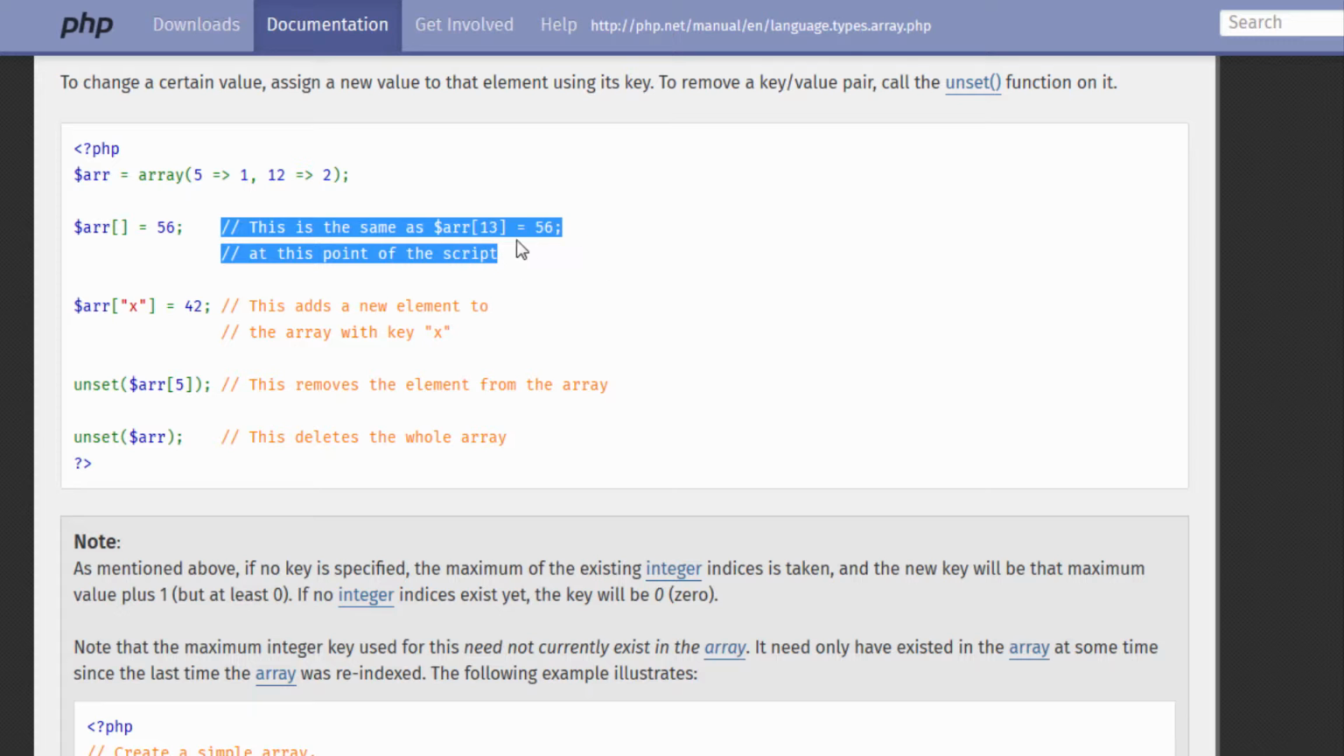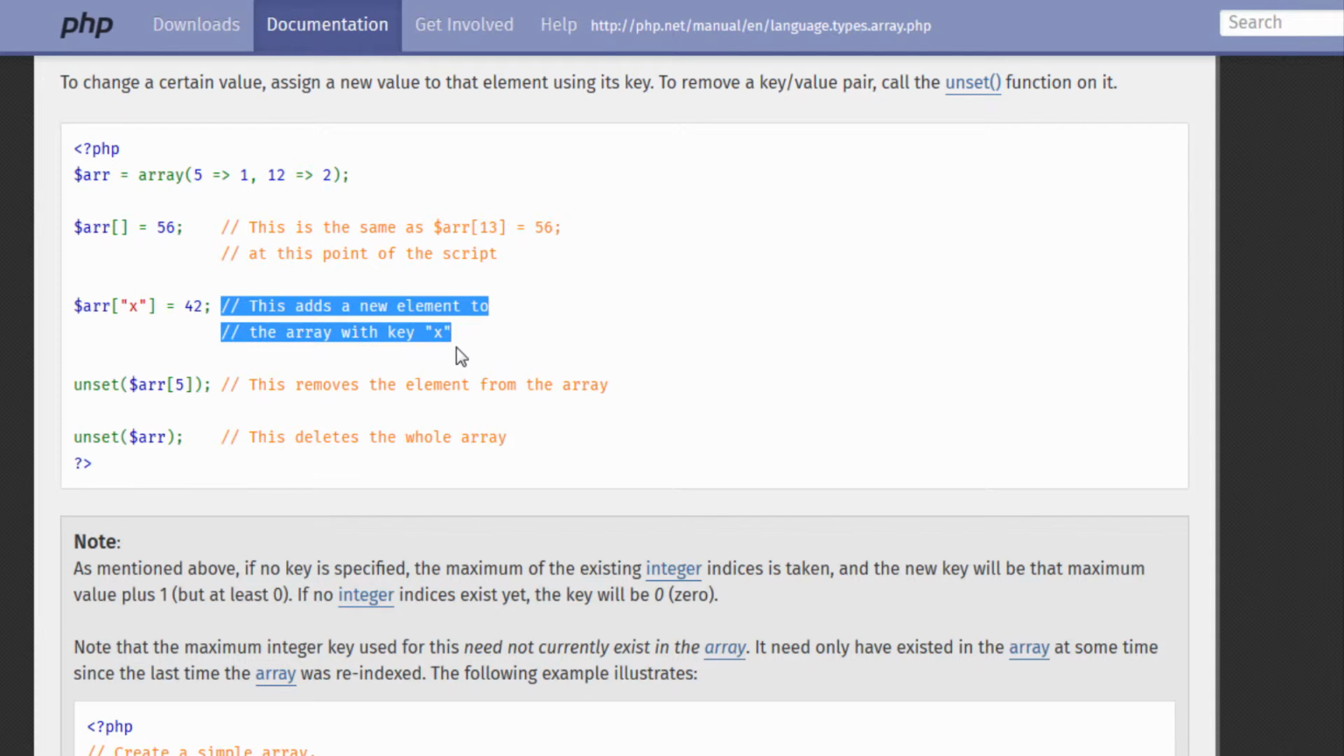And in this case, we explicitly specify key name where we want assigned value to be stored. As comment here says, this adds a new element to the array with key x. And here we are using unset function to remove element of the array at index 5. And finally, we pass our variable to unset function to delete entire array.